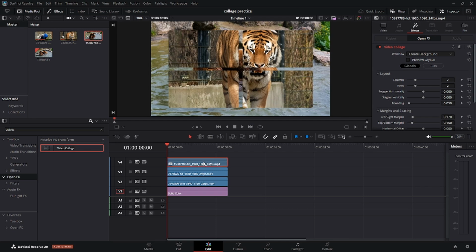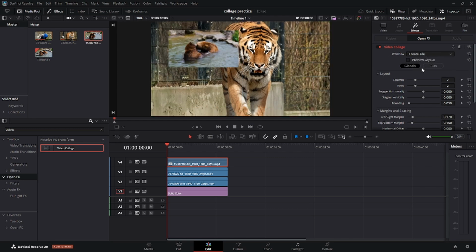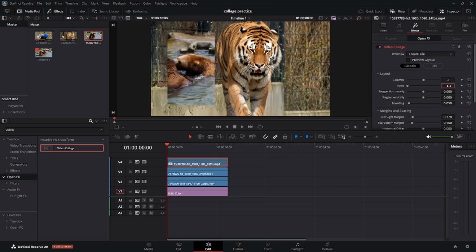We're going to click on that top one. If you're not already, go to Effects. We're going to change the workflow to create tile. We're going to click on Tiles. Well, first, under Globals, our columns, we're going to make that 3. And our rows is going to be 1. Like so. So you can see we have our first one here already.